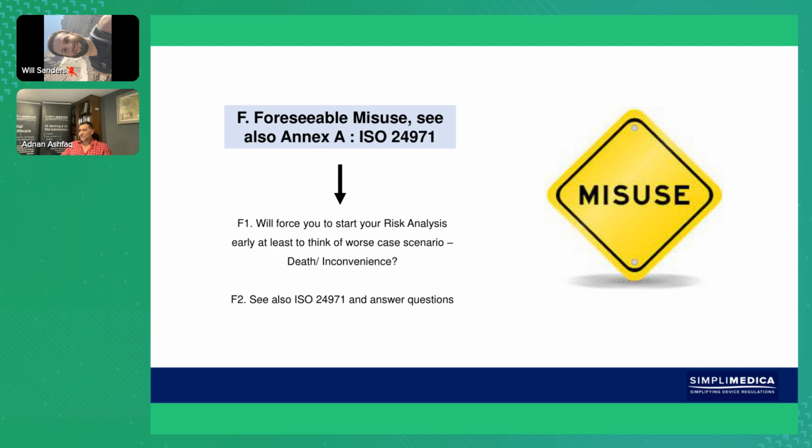It's asking some really interesting questions. Are there essential consumables or accessories associated with the medical device? Is maintenance and calibration necessary? Does the device allow access to information? Does the device store data critical to patient care? Are there any delayed or long-term use effects? These are things from Annex A of 24971, which we need to consider.